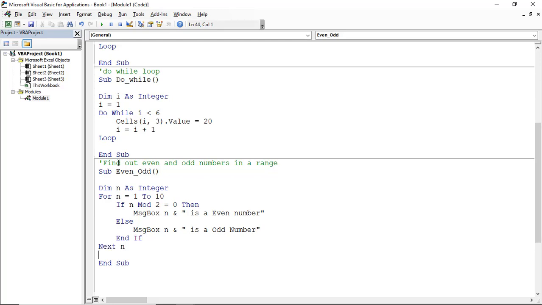Next n. So it will repeat 10 times, and each time it will check whether it is an even number or an odd number. Now we'll execute this program. Just press F8. F8 we already discussed. Mod means it gives the remainder. If a number is divisible by 2, we call it an even number, otherwise we call it an odd number.